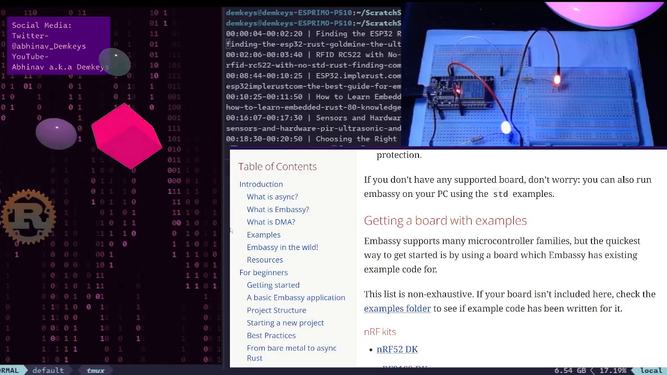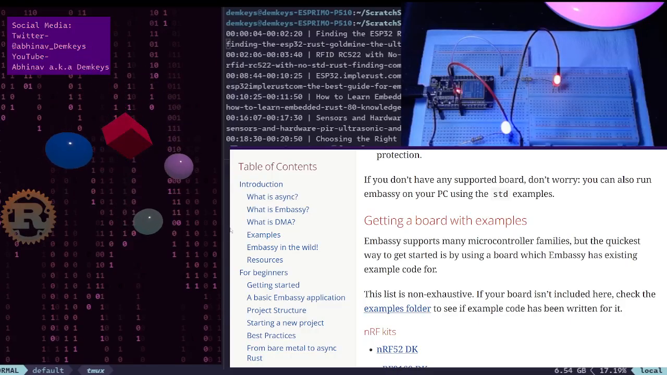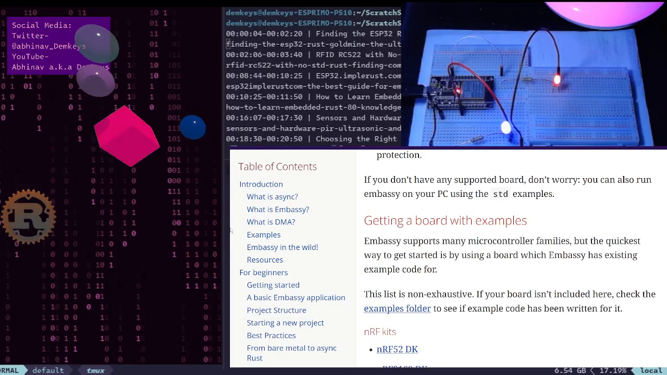Then in terms of scheduling, Embassy has cooperative scheduling. I don't know what that means. One task can block the whole executor if it doesn't dot await. Okay. But for Tokyo, in terms of scheduling, you have the concept of work stealing. So it can move tasks between threads if one is busy.